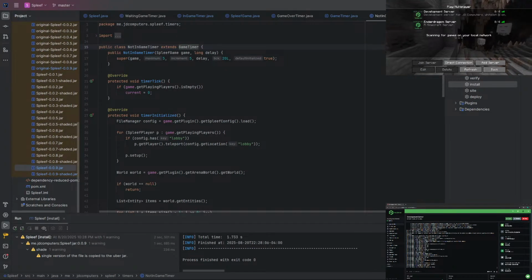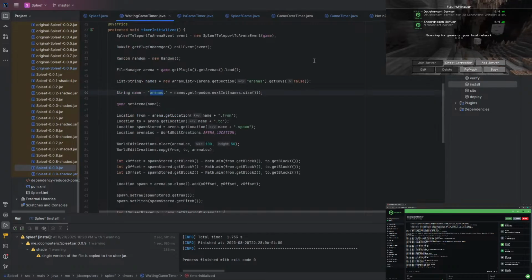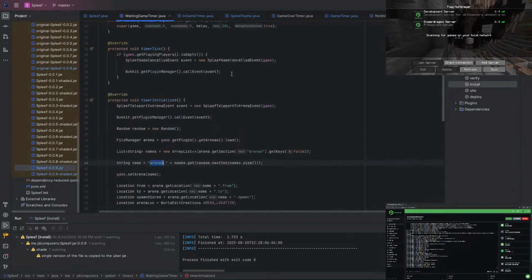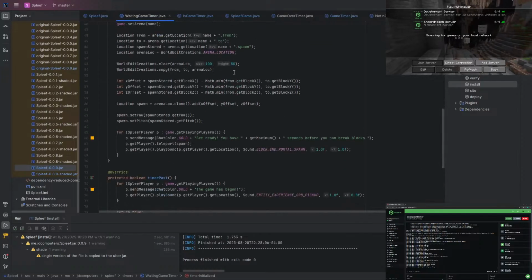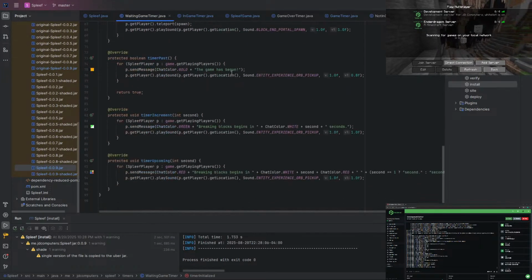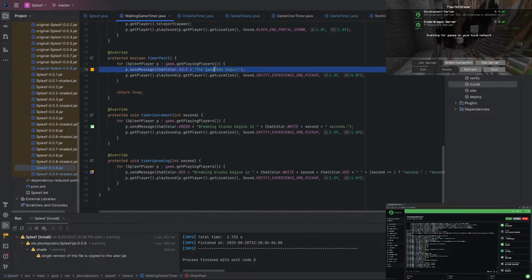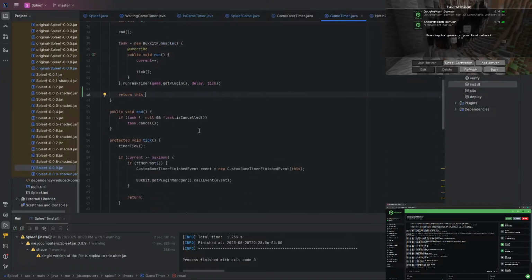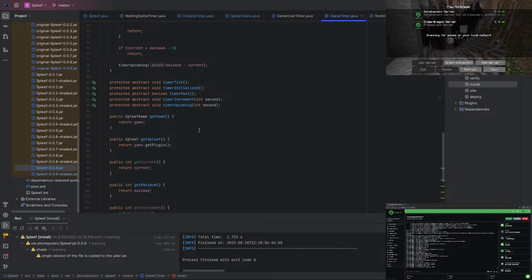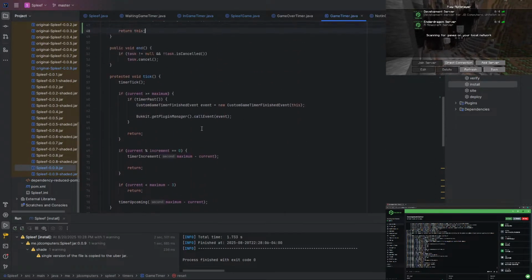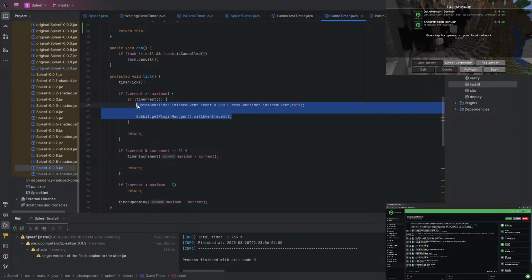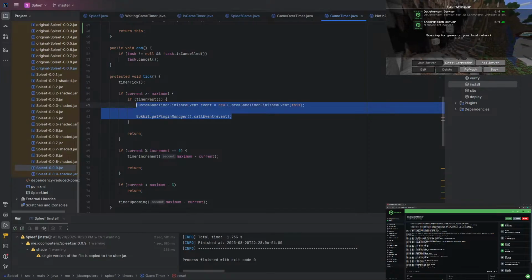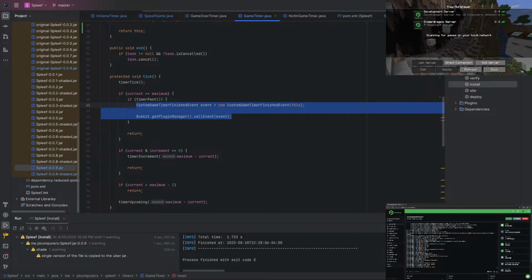Yeah, the game has begun is inside of the waiting game timer. Ready? Yeah, and timer passed, the game has begun. When you say the timer has passed, and it's true, we should trigger this, which should trigger in my listener.